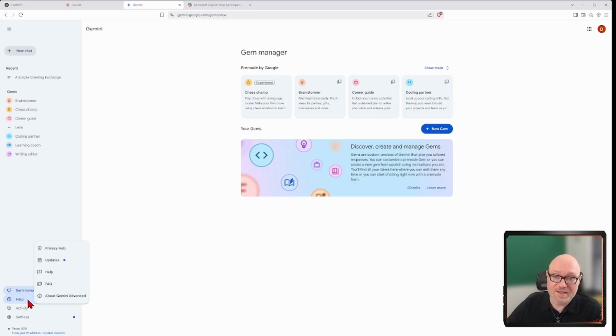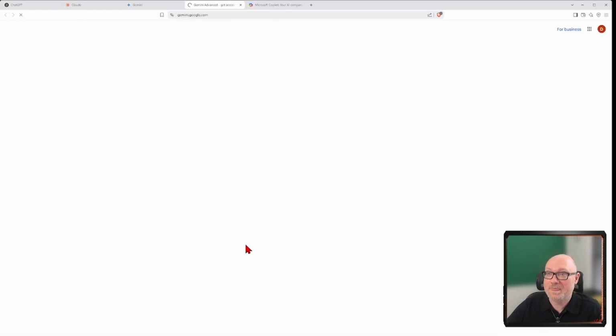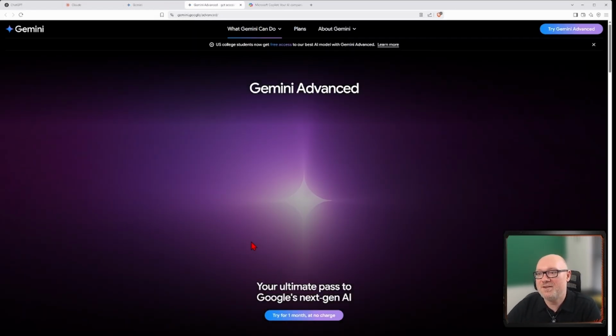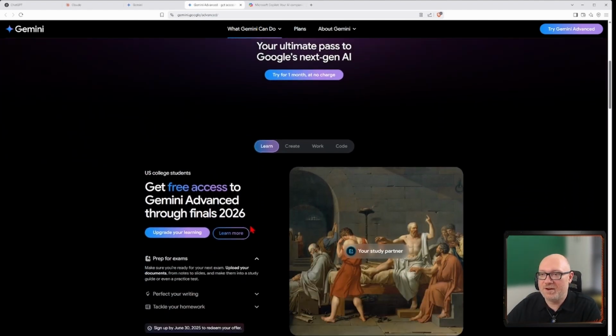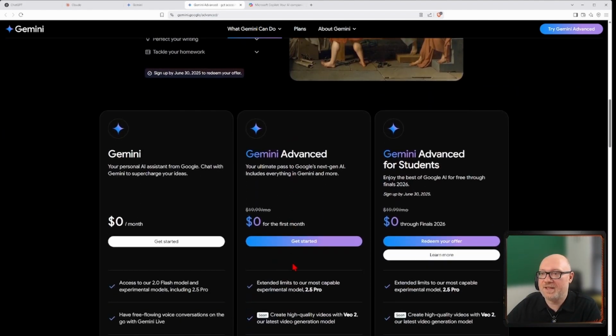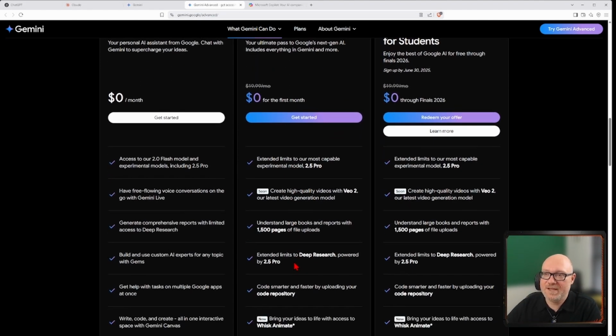If you go to the help icon down here and go to About Gemini Advanced, it will open up a small promotional window for Gemini Advanced, which is their subscription-based model. And you can have a look through all the options that are available. First month is for free at the moment. After that, it's $20 a month.